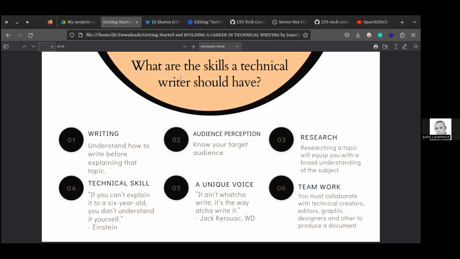Another skill is about technical skills. These are simply writing something in a simpler way, understandable by maybe a 6-year-old. This can be explained by an instant quote: if you can't explain it to a 6-year-old, then you don't understand it yourself. That is the first thing.